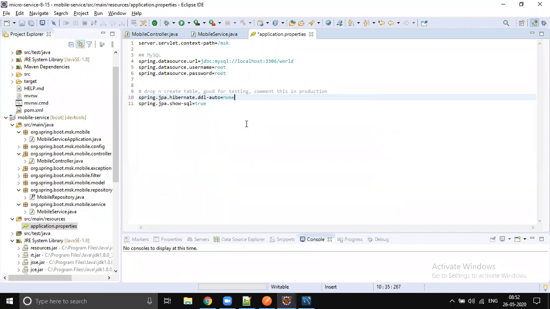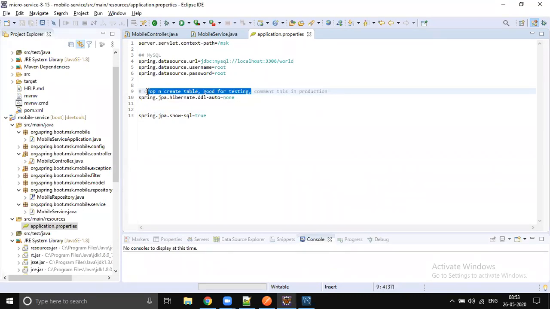If the table is there, it will try to insert the data and play with the table. If the table is not there, it will throw an exception if you mark it as none. So none means no DDL operations are going to be performed. I hope you know what DDL is: create table, drop table. For production it should be none. Drop and create is good for testing, but it's not suitable for production. So none means it won't do any changes.